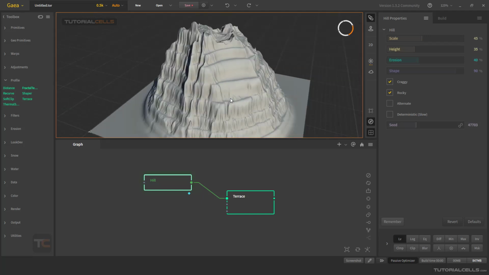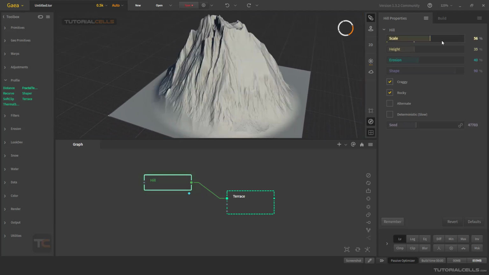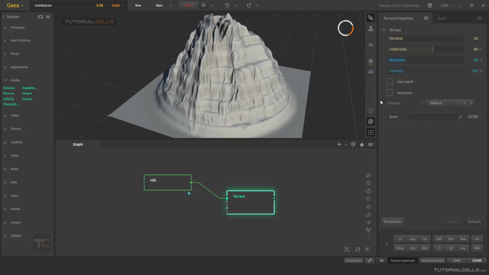Nice. You can change the scale of these steps more and more. Oh, sorry, I changed the scale of the terrace. You can change the terrace. As you can see, it's in scale of that more, or change the scale of that small terrace.